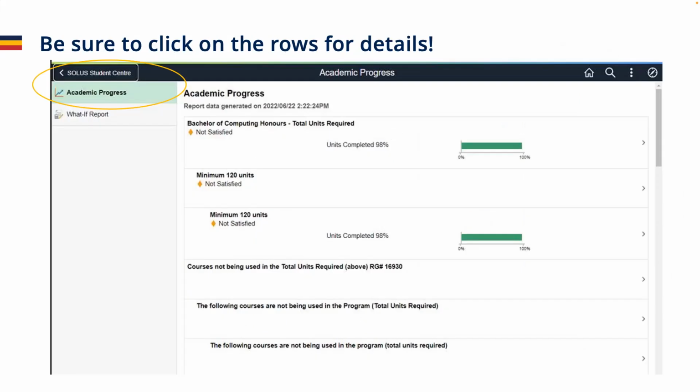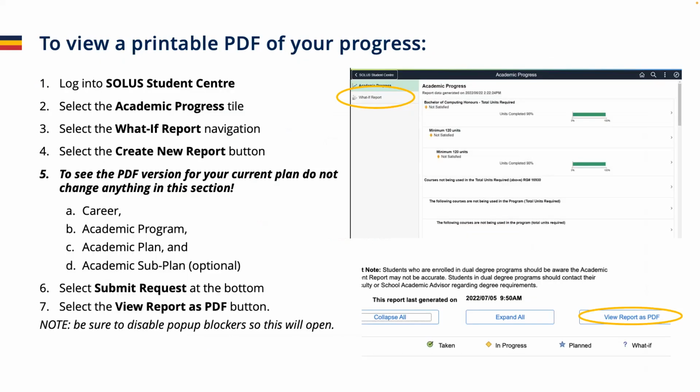By default, you will view your academic progress in HTML format. Feel free to explore this section by expanding the different rows to see how you are progressing on your requirements. We will not be reviewing this feature in detail at this time. Please note that the printable PDF report of your progress is the most effective way to review how you are advancing toward your degree requirements.